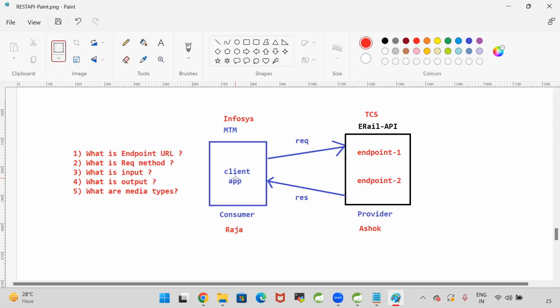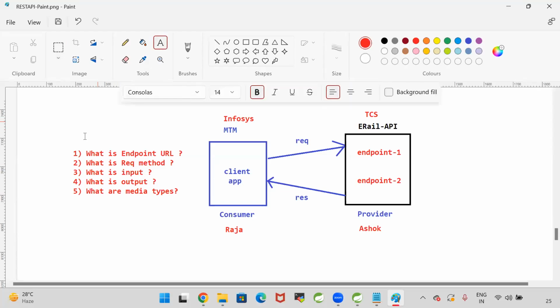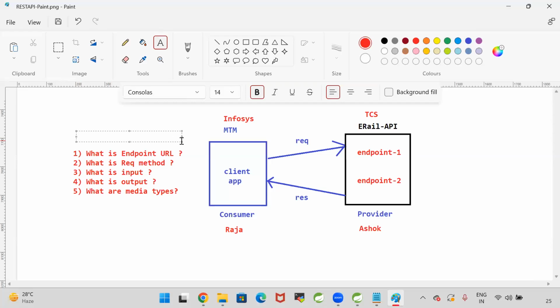If Make My Trip wants to communicate with the IRCTC, the Make My Trip side development team should know which URL they have to use to send the request to IRCTC. What is the endpoint URL? What is the request method? What data do they need to send from Make My Trip to IRCTC to book the ticket? In which format do they need to send the data? What data will IRCTC provide? In which format will IRCTC provide the data? The client-side developer should know all these details.